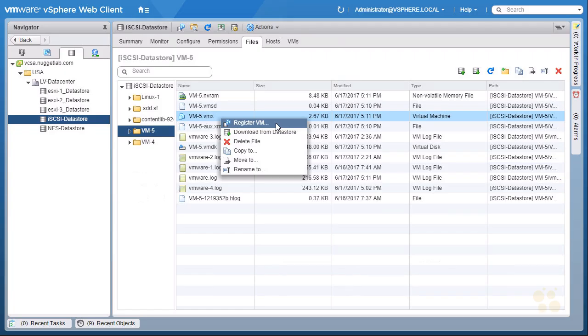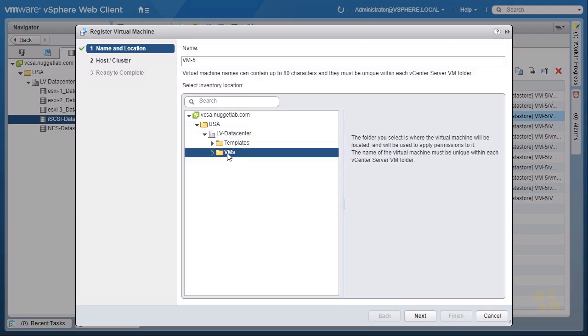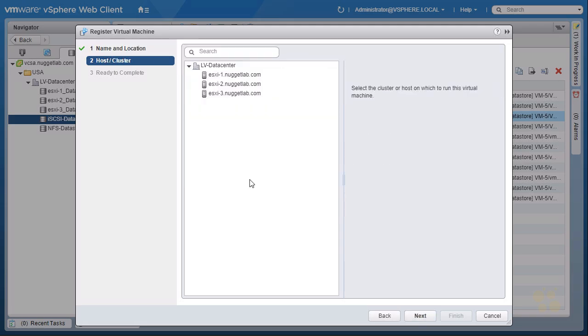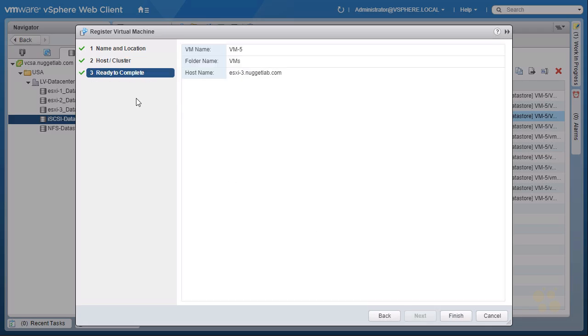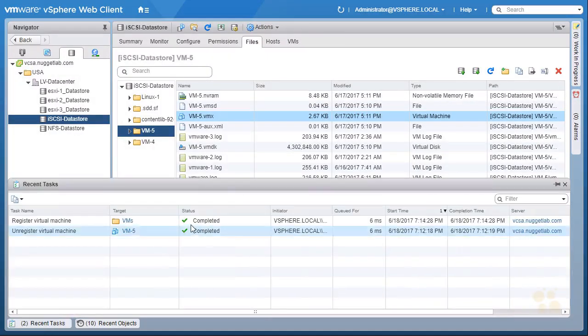So we'll click on Register VM. The wizard's asking us where would you like to place this virtual machine, so we'll select the VMs folder inside the Las Vegas Data Center and click Next. It's asking us which host do we want to run this on. So for this demo, we'll choose an ESXi host. I'm going to choose ESXi3, and with that selected, click Next. Here's a summary, and we'll click on Finish. We'll go ahead and click on Recent Tasks just to verify that that is done. Fantastic. So the registration is done.